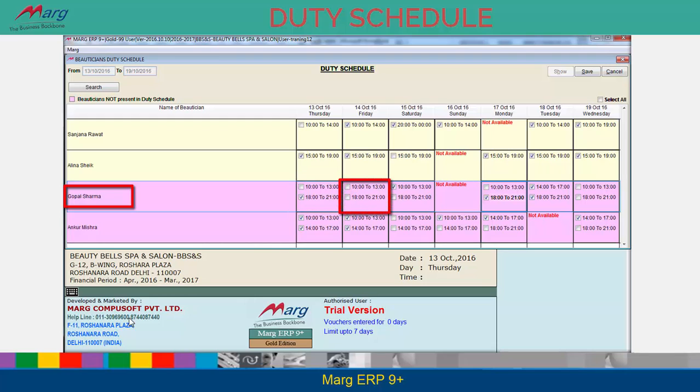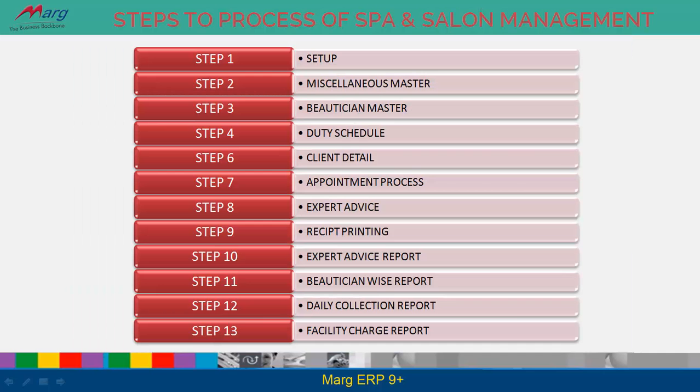On Thursday, he'll be coming on the second shift, so we'll tick that shift. And on Friday, he won't be coming, so we haven't ticked any shift. Then on Saturday, he'll be attending on the first shift, so we have ticked the first shift. In this way you can manage your beauticians' availability, days off, leaves, etc. So there won't be any complications on the floor.